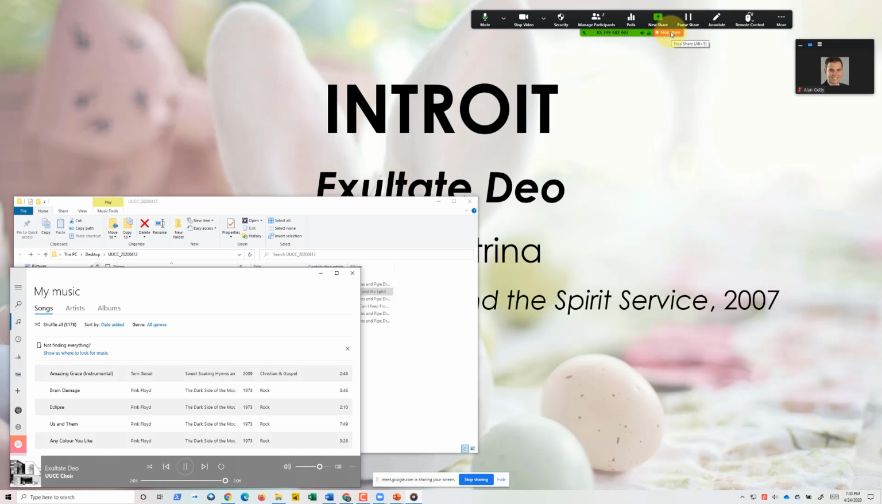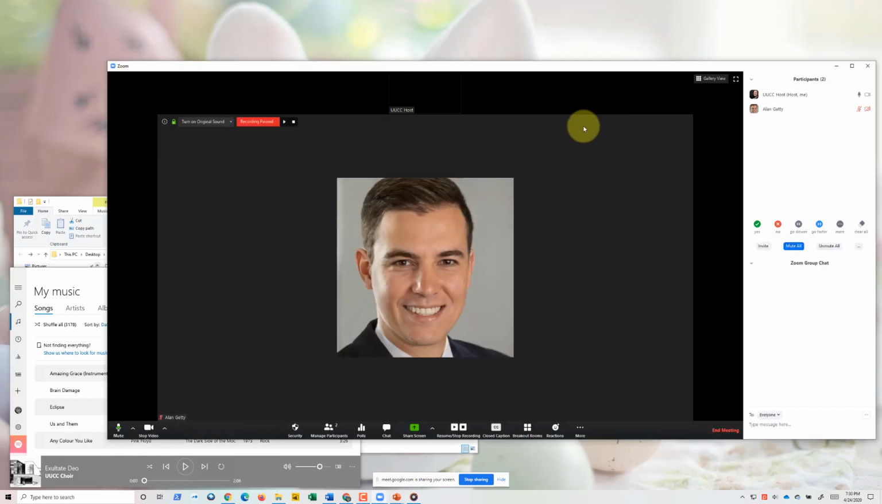The thing I like about the default music player built into Windows 10 is it just stops after the first one, so you don't have to worry about it. You can hover over stop share, so then it'll go right back to Paige.